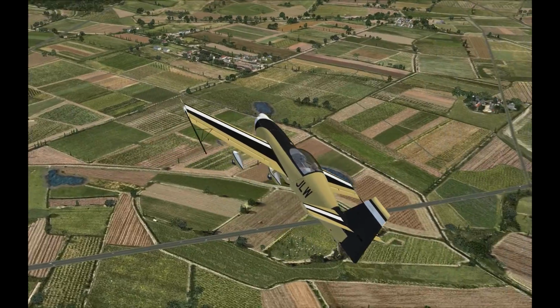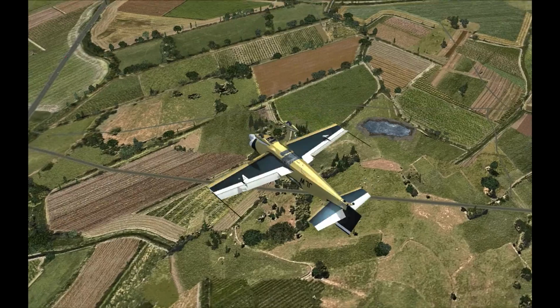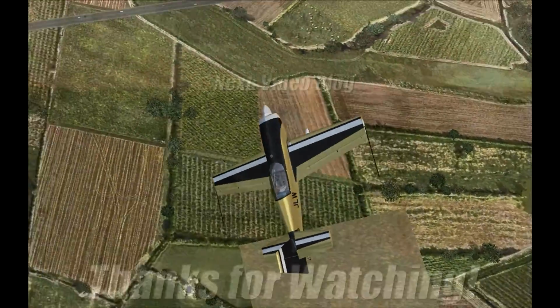So after a bit more research, I found that the Extra 300 stunt plane is probably the best default aircraft to practice spins in, if you want to give it a try, that is.